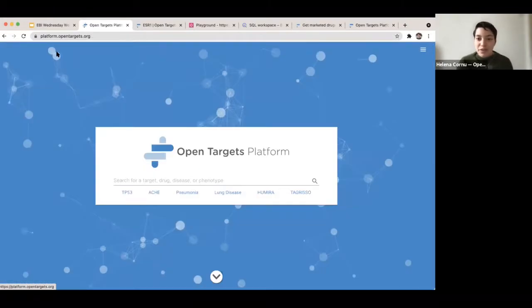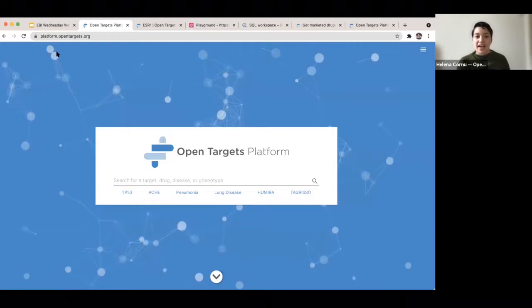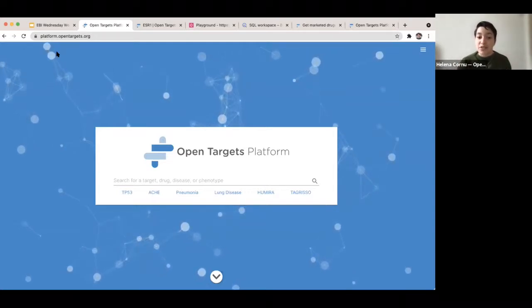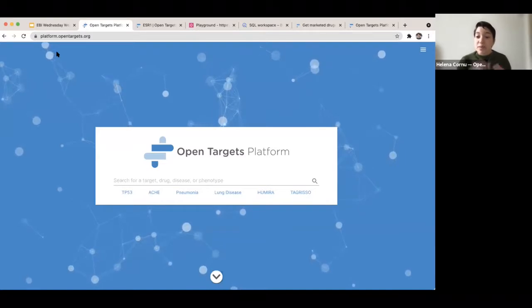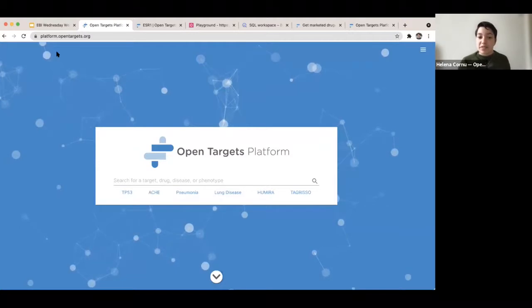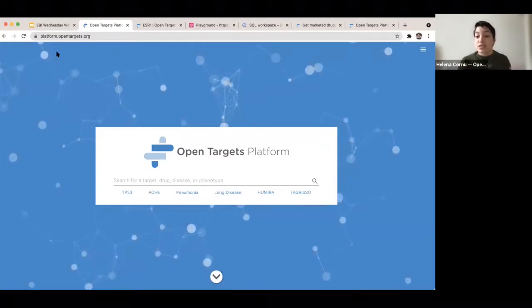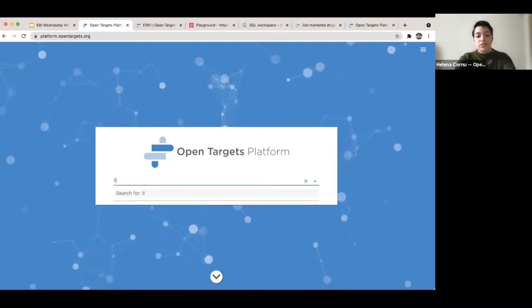Okay, that was use case number one, which was I'm looking at a specific disease and I want to find more information about the targets that are associated with that disease. Now, something else you could do would be to flip it the other way around. So let's say you're looking at a specific target and you want to know the diseases or phenotypes that that target is associated with. So for example, I could look at IL-2RA.